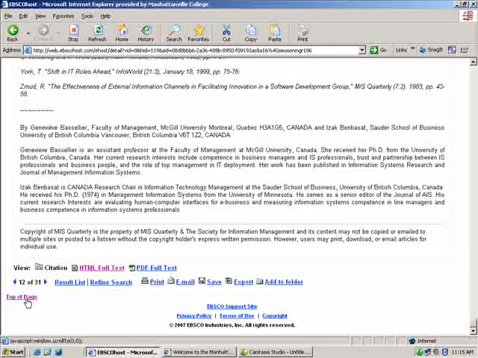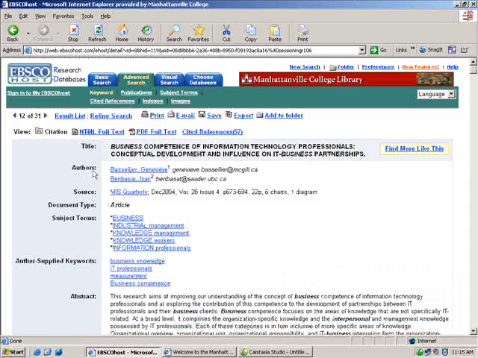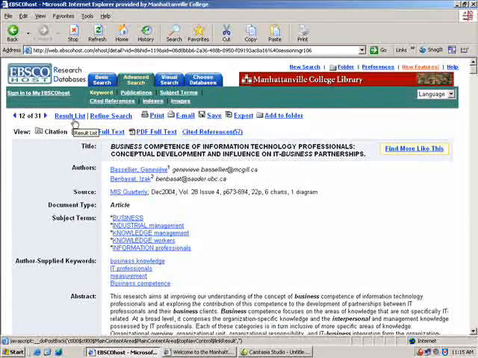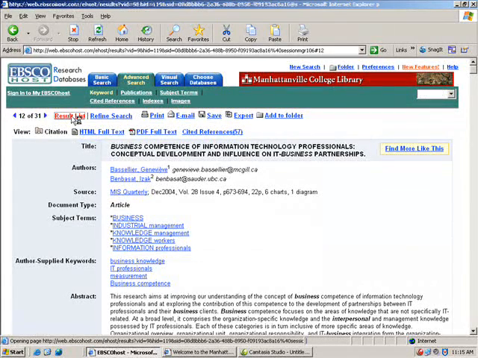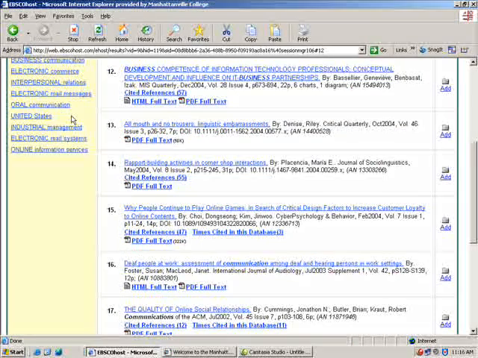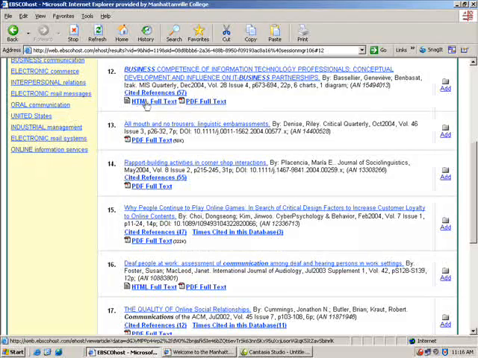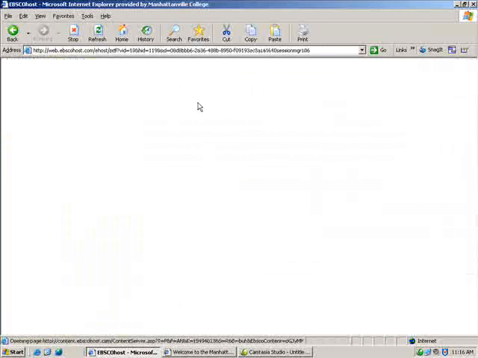We're just going to go back to the top of the page, and I'm going to click Results List, and that will take me back to our list of sources. Now this article has a choice. You can either view the article in HTML or you can view it in PDF. Personally, I prefer viewing the article in the PDF format. So click PDF so that you can see the difference.